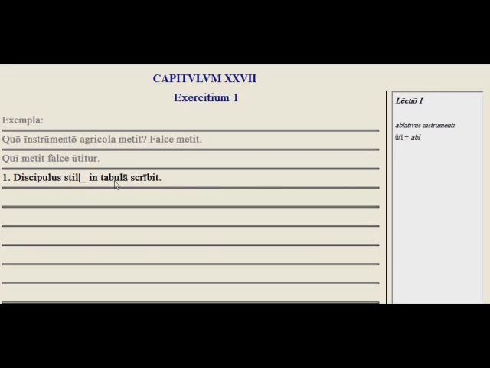The student writes, we want with a pen on a tablet. And so the ablative here is stilo, with a stilo.